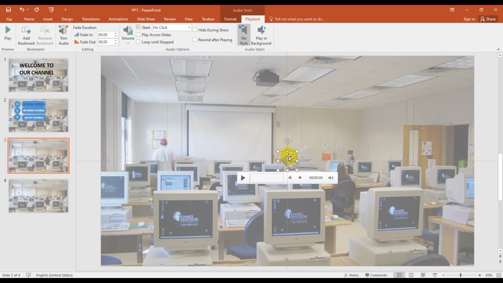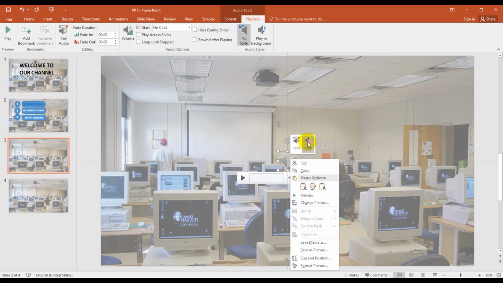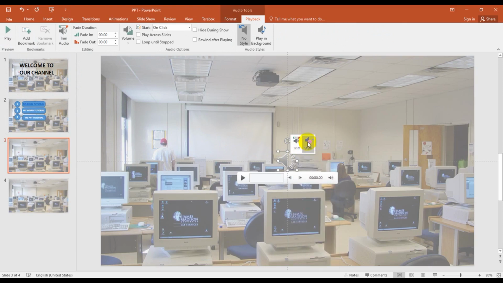And in the speaker section, click the right button and audio style and play in background, then save, and you can see just test. Click start from beginning, just click and test.